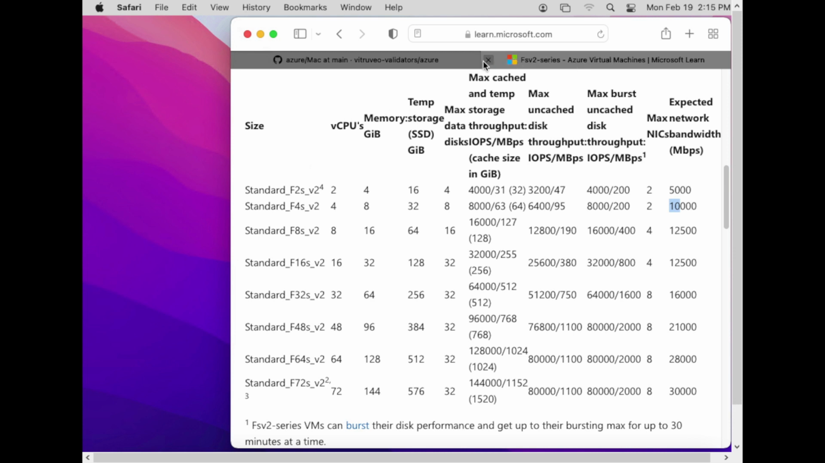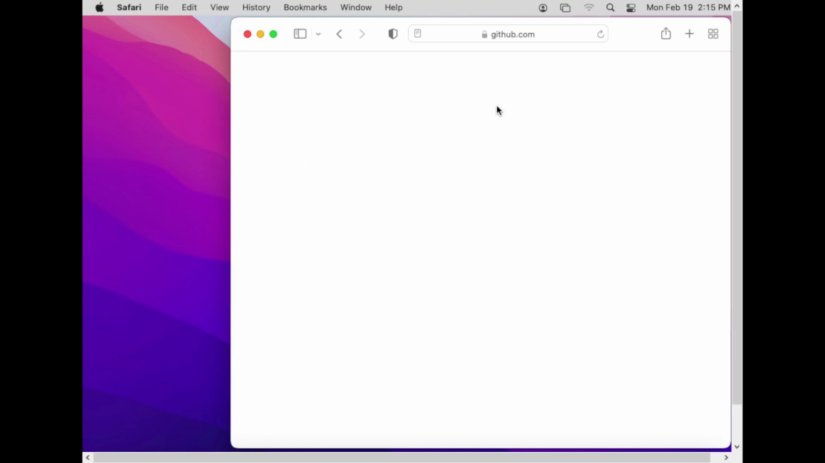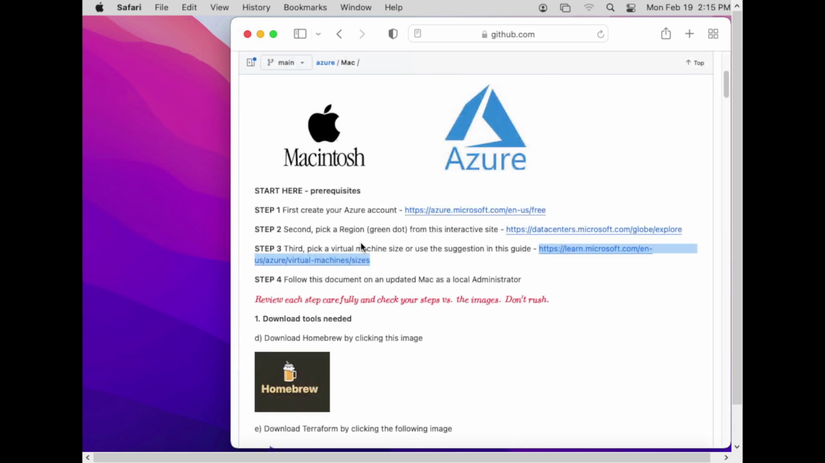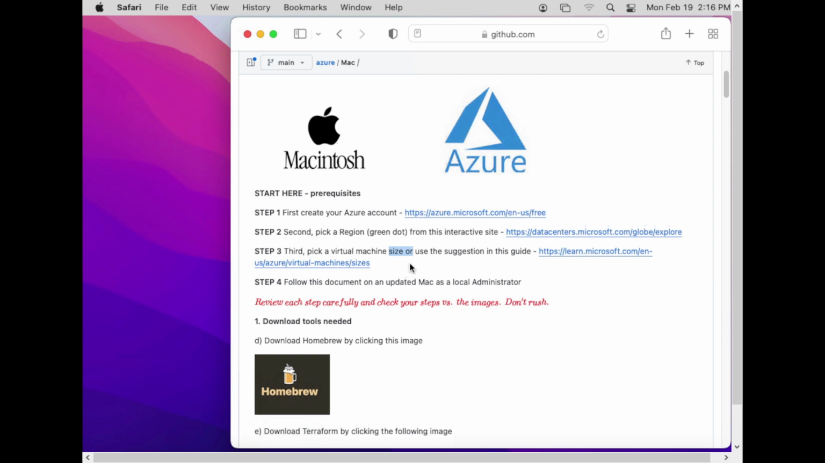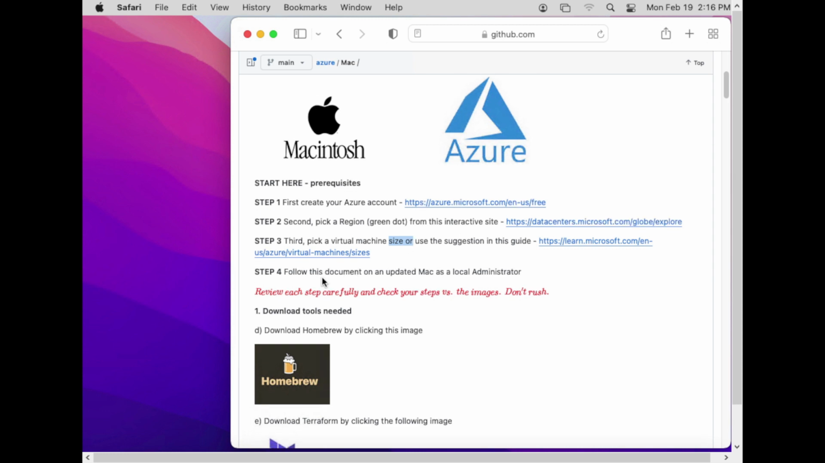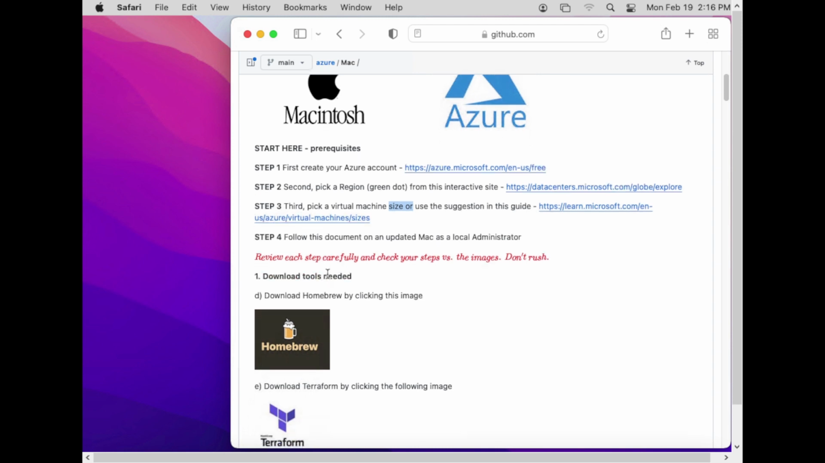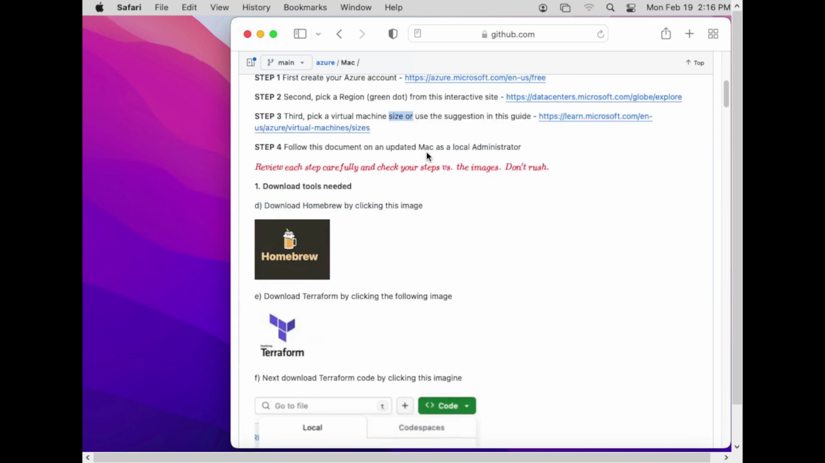All right, but you can read through all that and pick something that suits you. If not, you can go with what I have in the guide. So once you have those two input values, the region and your compute size decided, and your account, then you can go into step 4, which is actually deploying, setting it up to deploy.